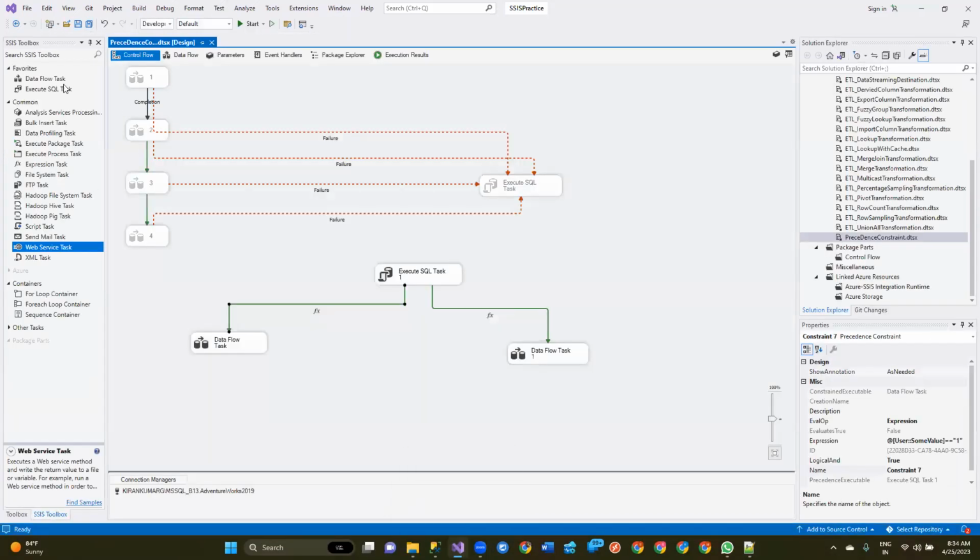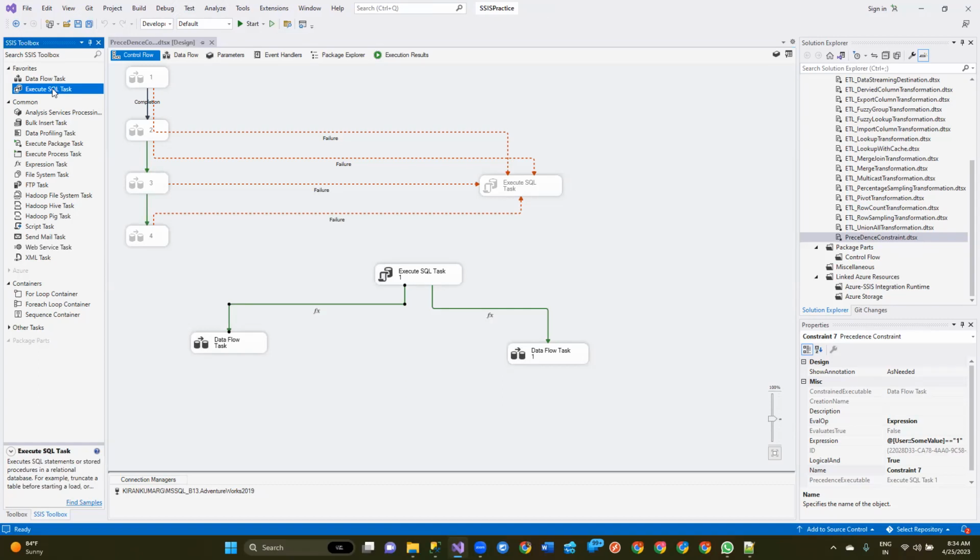So every task has unique functionality. For example, the Execute SQL task can be used to execute T-SQL queries. Not only T-SQL queries, we can execute SQL queries. Like that, the Analysis Services Processing task. What does it mean? It means we have an instance of SSAS, that means SQL Server Analysis Services.